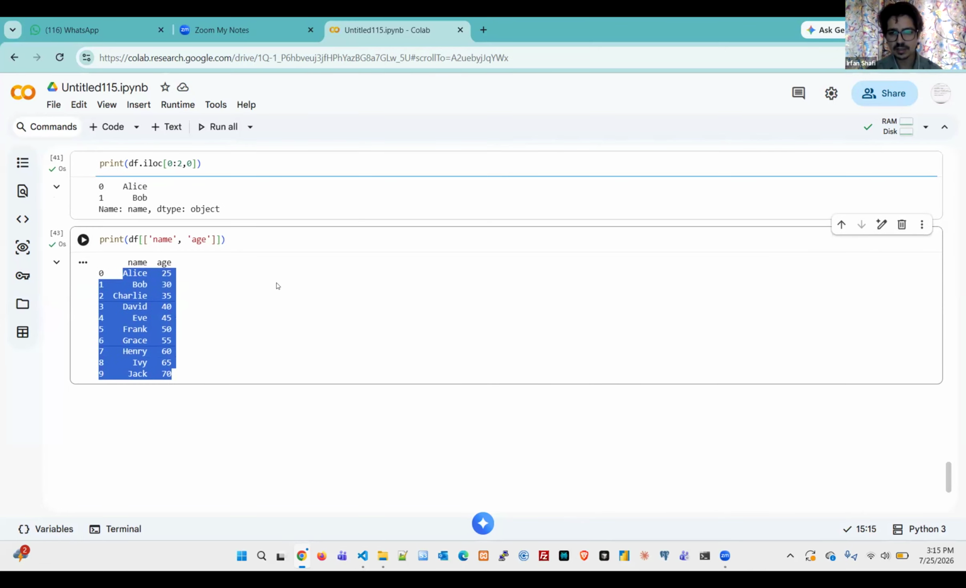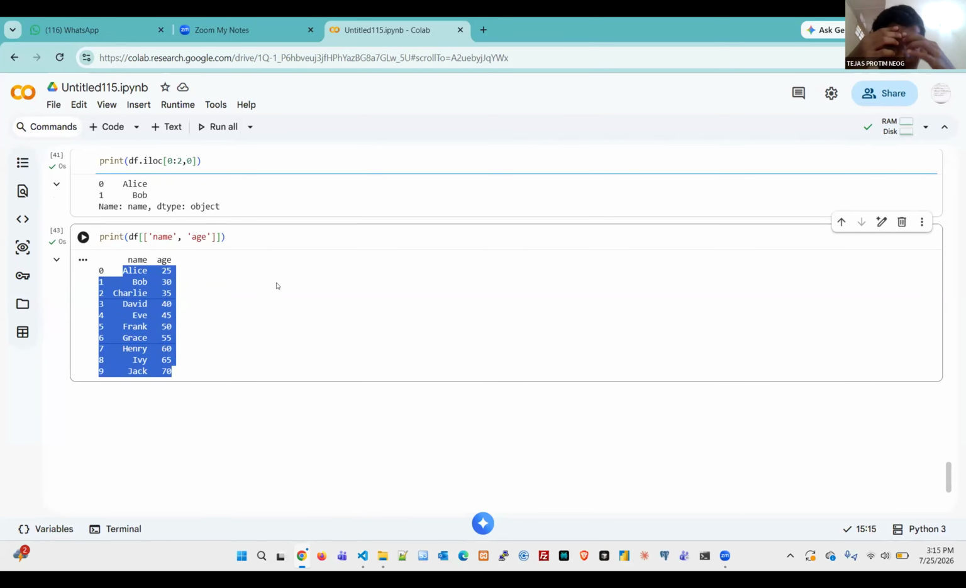So is it clear, Tejas? Yes. So far? Pakka pakka achhe se samajh aa raha hai? Haan sir. Pandas? Okay.